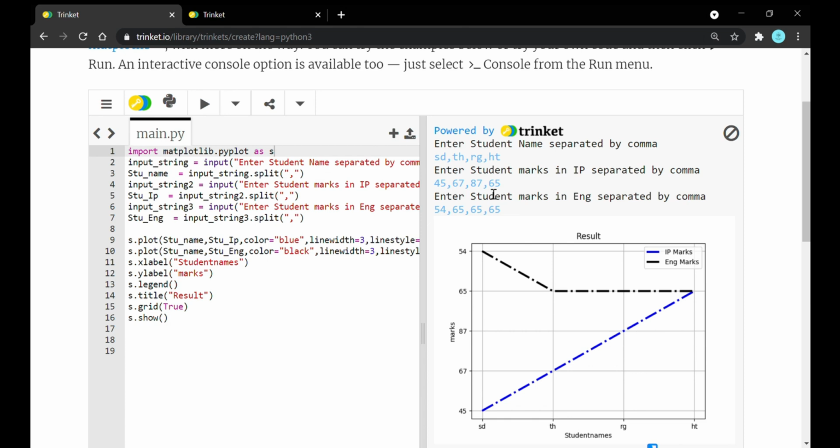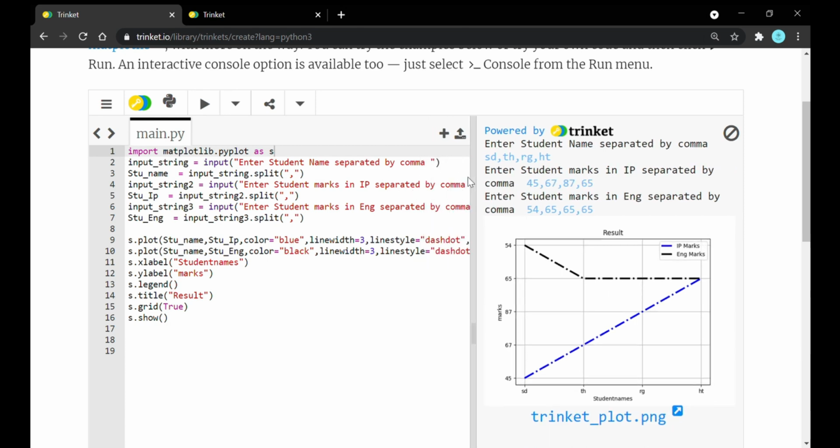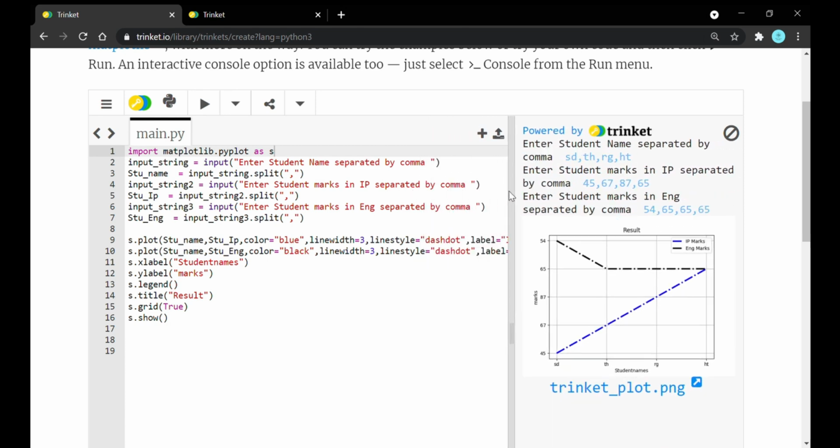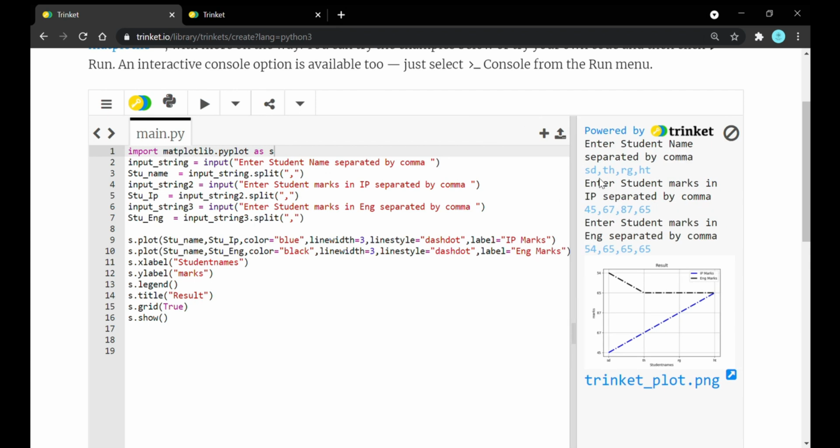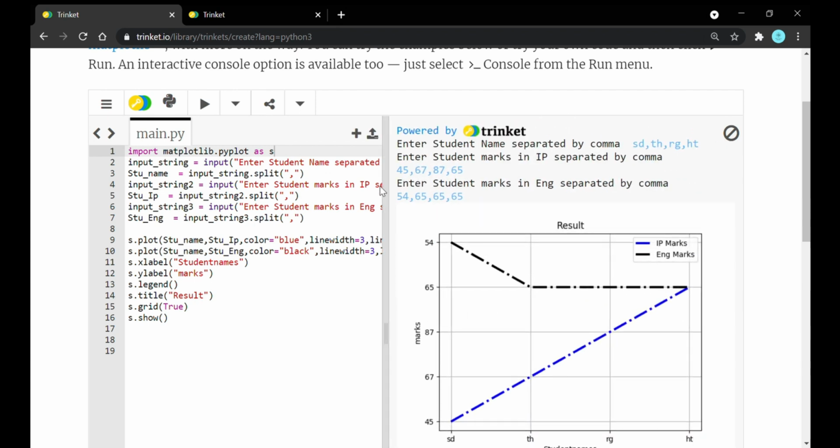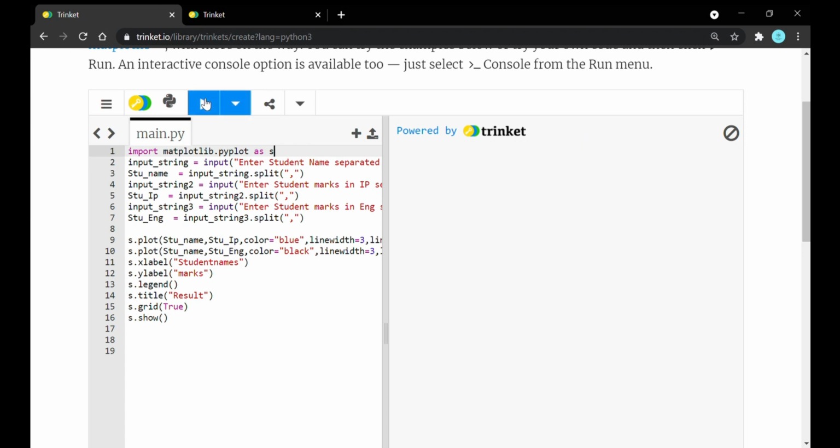The data is plotted. So you can do many things in Python. You can plot multiple data, you can change the line width, line style, you can add labels, you can do multiple plotting. It's upon your imagination.